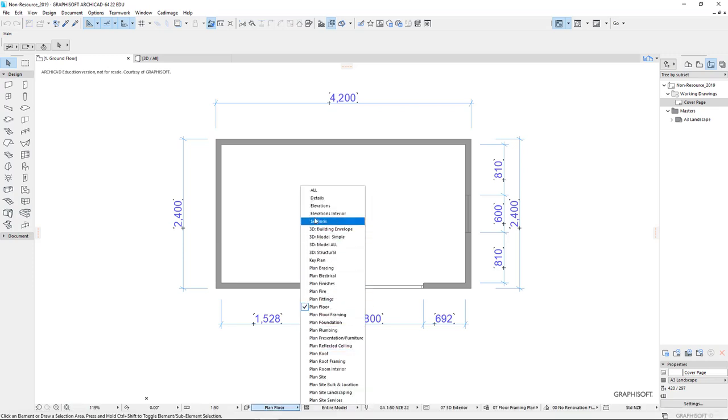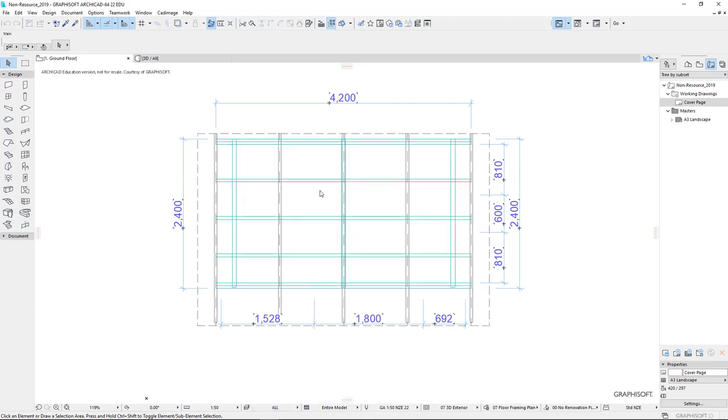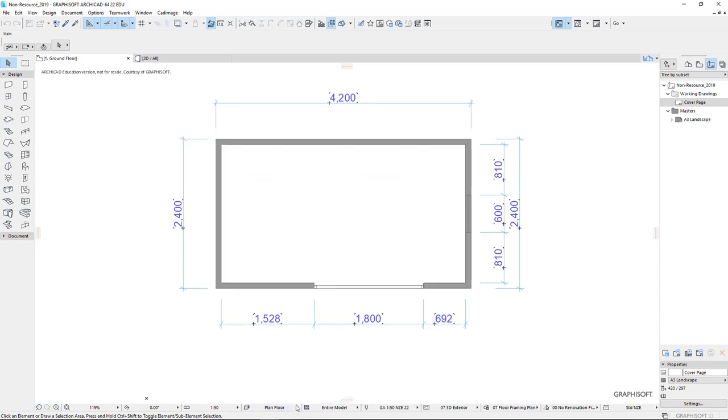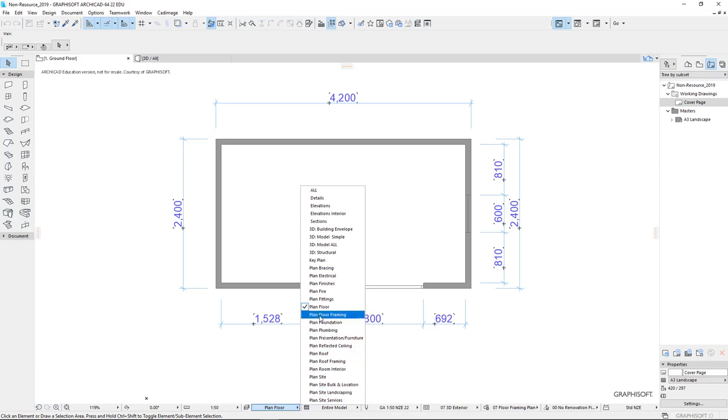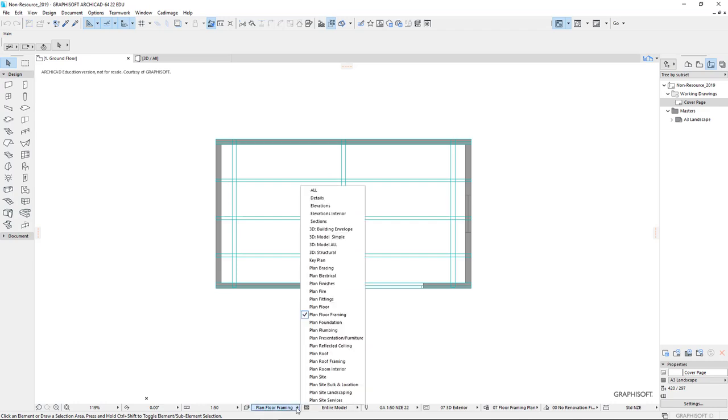This is our layer combinations pop-up menu, so we can choose all and we can see absolutely everything. So I can see the roof, I can see the rafters, I can see absolutely everything that's going on with this plan. If I change here and look at my floor plan, so plan floor, I can just see my floor plan information. If I change to look at floor framing, I can see my floor framing. You notice my dimensions have all disappeared. So let's just have a look.